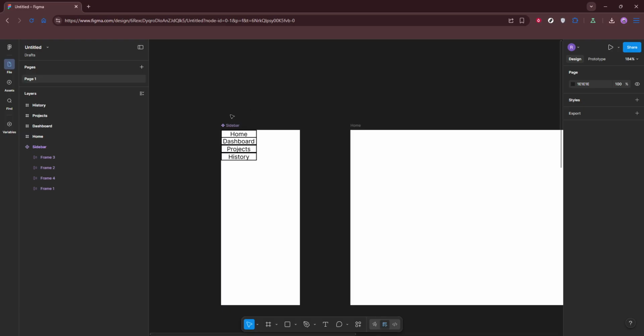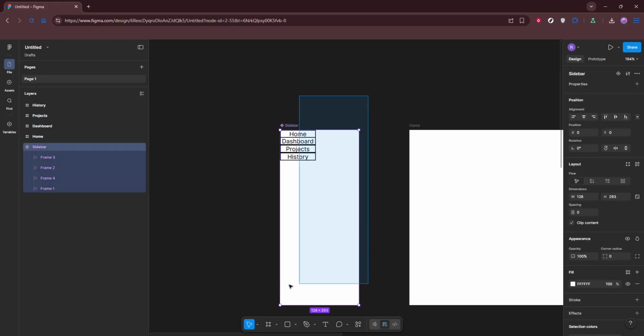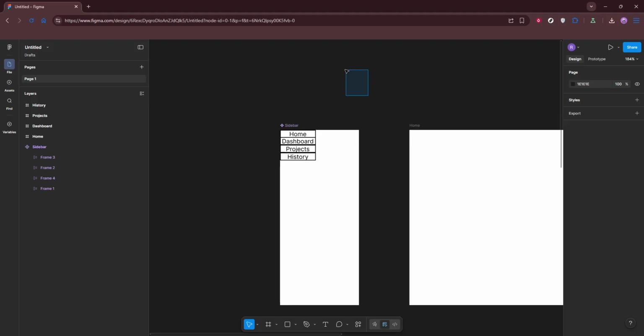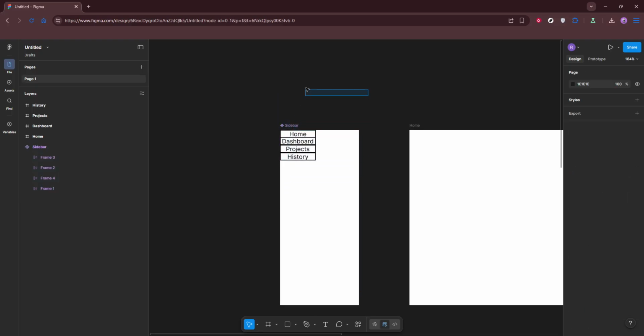Here's the idea. Instead of linking every sidebar item to its page on every single screen, we'll build those links one time on a dedicated sidebar frame. Then we'll convert that frame into a component. Once it's a component, every instance you drop onto a page brings those prototype connections with it automatically, saving you a ton of repetitive work and keeping everything consistent.